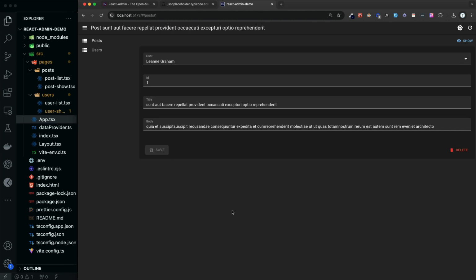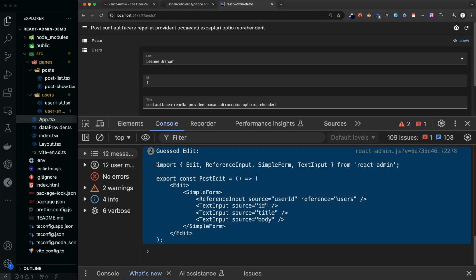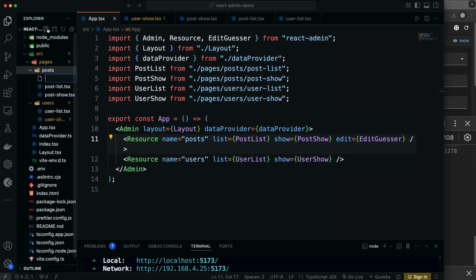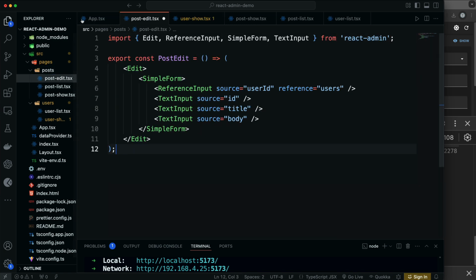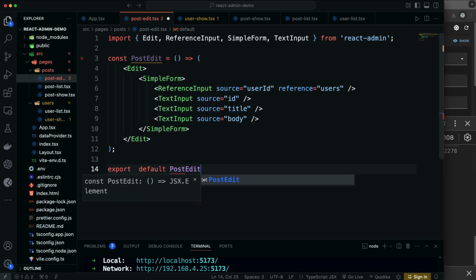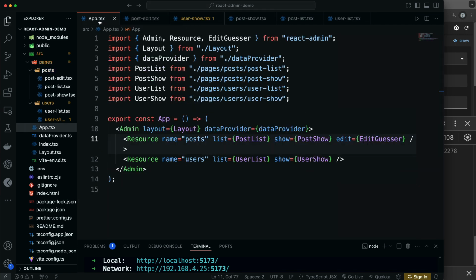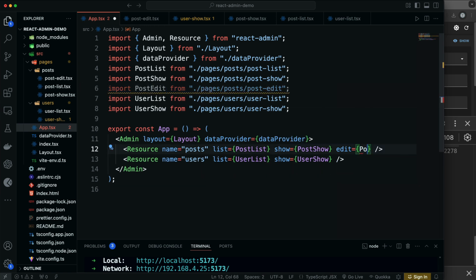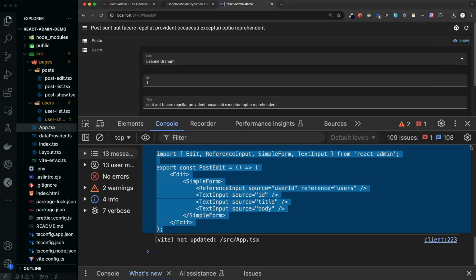Okay, but again, this is using the guesser, so we're going to want to just grab this, and let's create in pages posts post-edit.tsx. Paste that in, and I'm just going to bring this down here. Default post edit, and then back in the app TSX, we can get rid of the edit guesser. We don't need that. And let's import post edit, and then change this to post edit. And we should get the same thing.